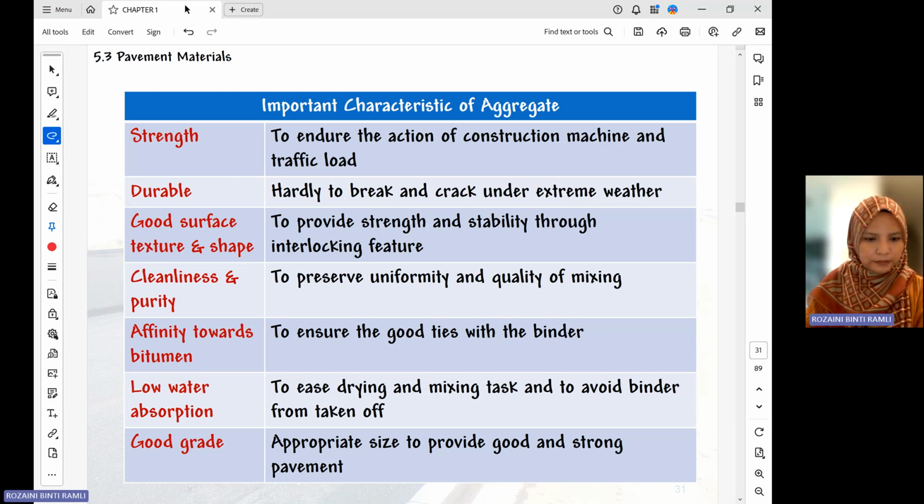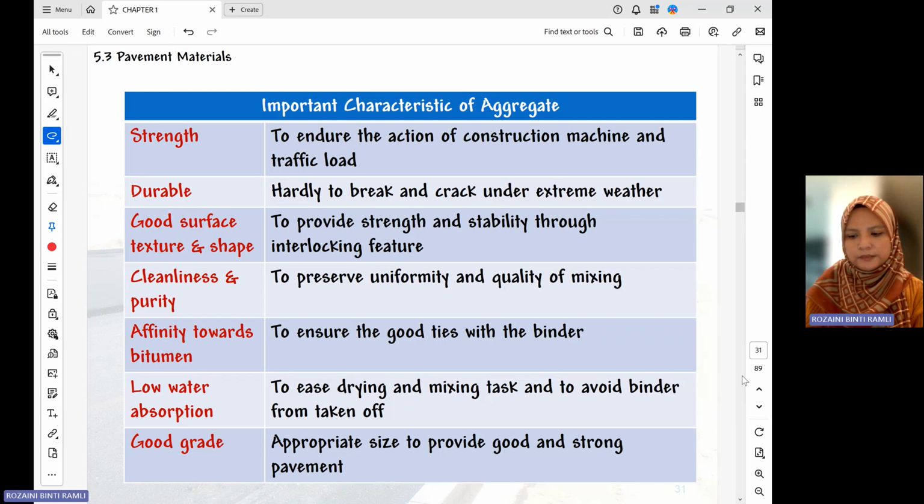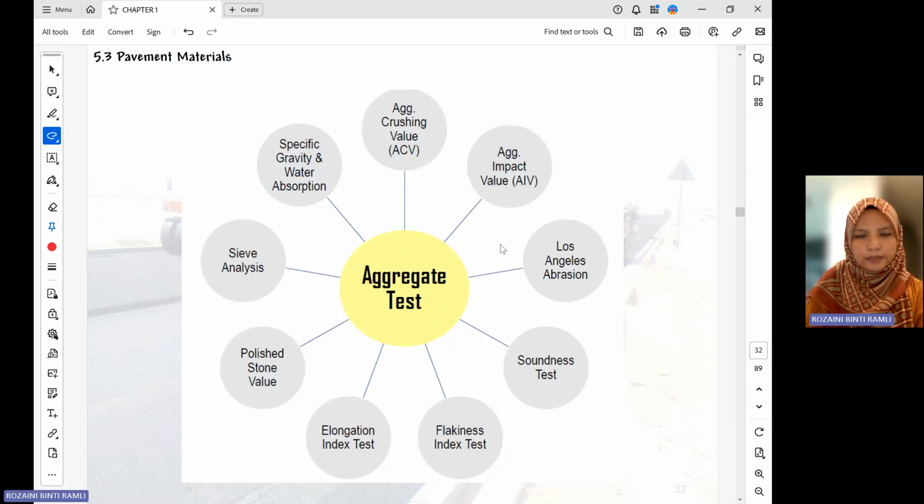Okay, next one. Aggregate test. These are the tests that we can do to assess the strength and durability or all those parameters that we mentioned earlier. So there are actually many tests here. What we have already covered in the lab: AIV, we did; loss abrasion, we did. Specific gravity and water absorption, we did for soil. We did it for soil in the lab. I think you are familiar with that. The procedure is the same, just like the other one.